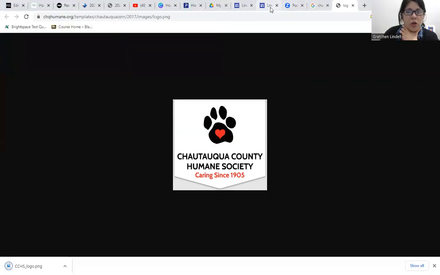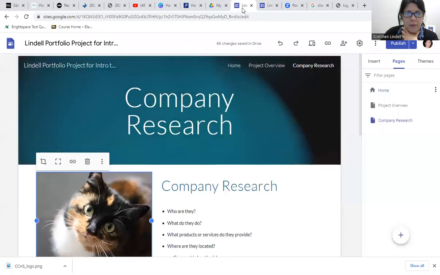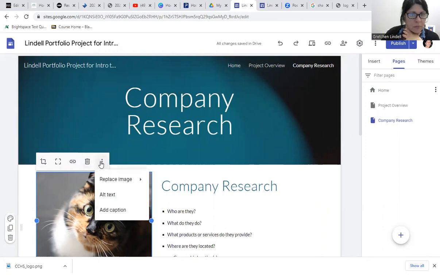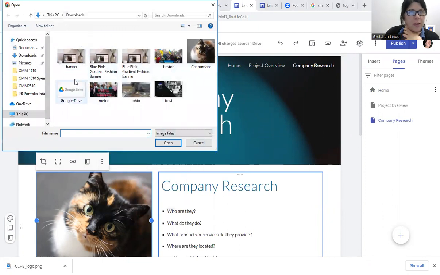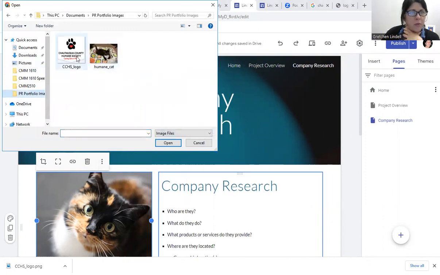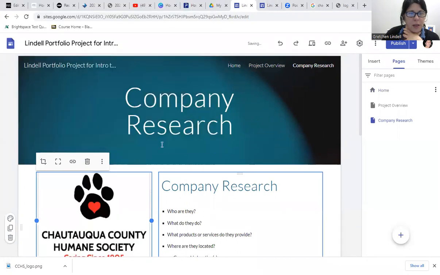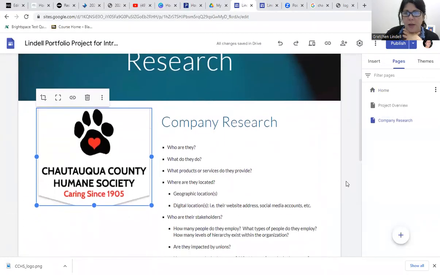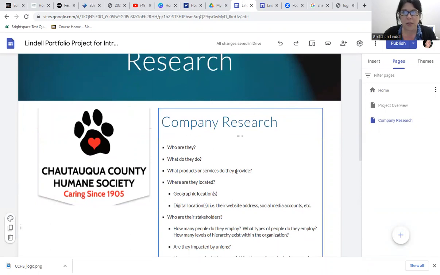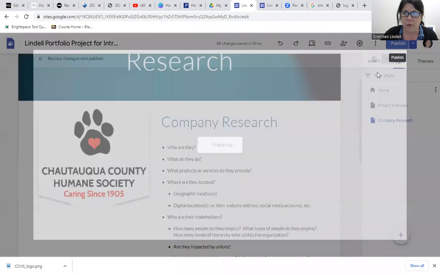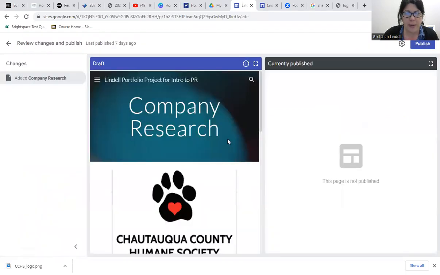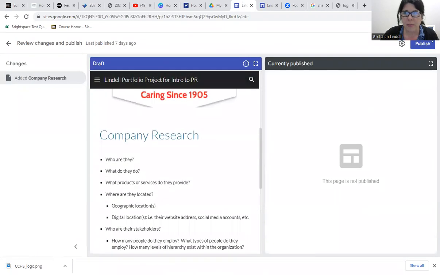Now I'm going to jump back to my website page. And here, I also am clicking that vertical ellipse, going to replace image. I'm going to upload it. And that is not my right folder. Go to my correct folder and upload that there. So now I'm confident that I have a good space for my company research to reside. I will go ahead and publish this so that anyone going to my page can see it.